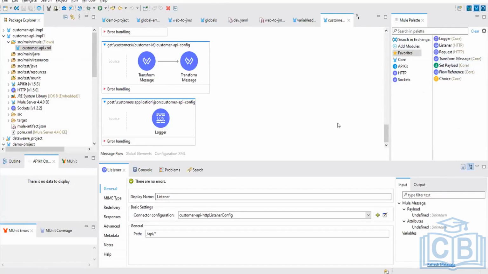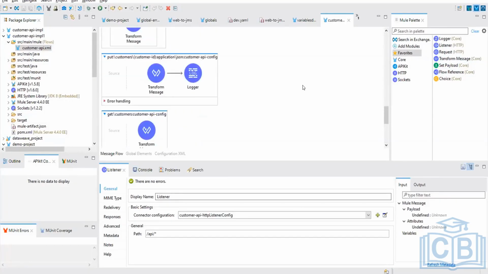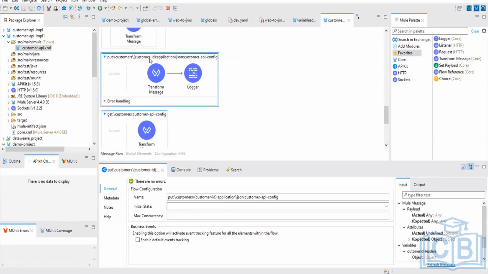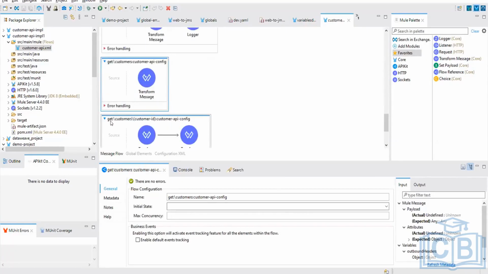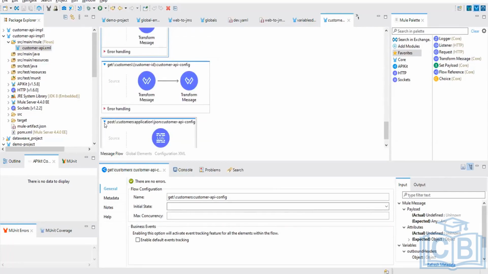Alright, Ganesh, the bottom one is the post, right? The second one is the get customers. Can you scroll up? I want to see the other ones. How do they look? Put on customer ID, and we have another customer ID get. This is get for customers, get on the customer resource. This is put on the customer/customer ID. And third one is get on the customers. We've got 4. Post on the customers.